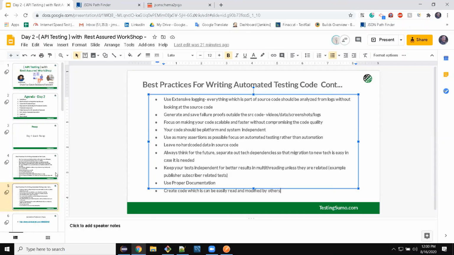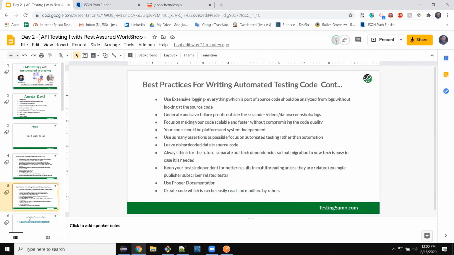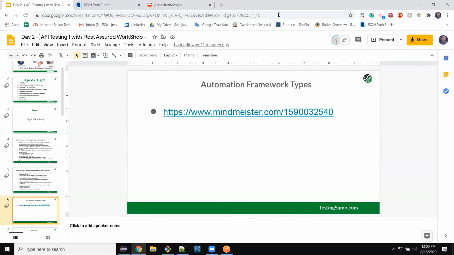So these are all the best practices for writing automated testing code. If I forgot something, you can mention that. Let me know if you have any questions before we move towards the automation framework part.